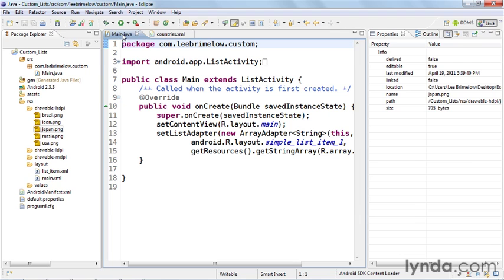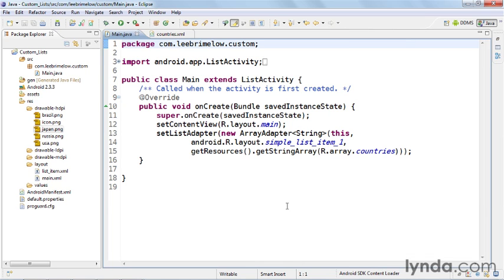So now let's go to the main.java file. Now here's where we have to do some code here to make things customized. So right now we're using this array adapter to take the resources and get the country names and put them into this list using this built-in layout that comes with Android. So what we're going to need to do is create our own adapter class. And so I'm just going to change this to my adapter.